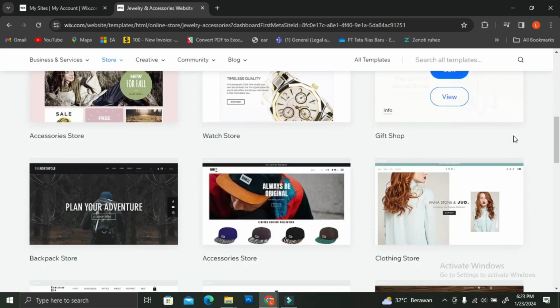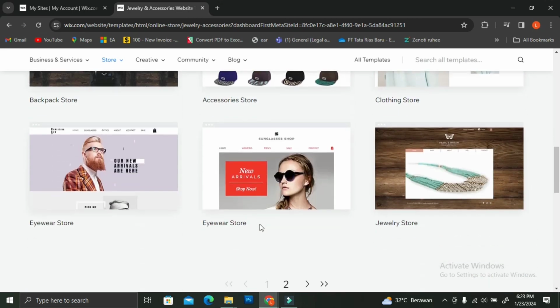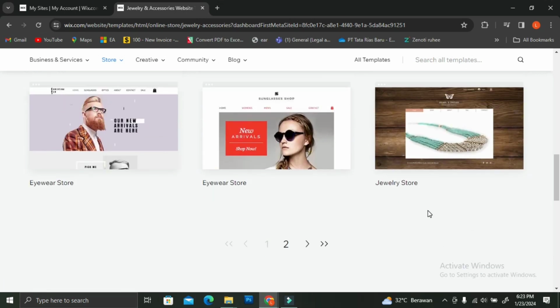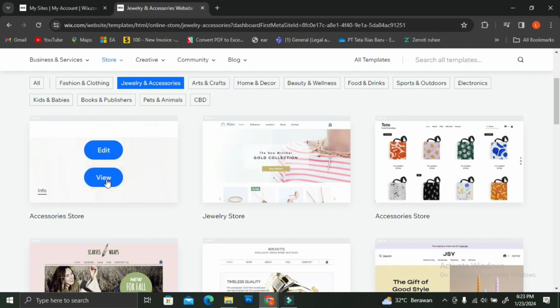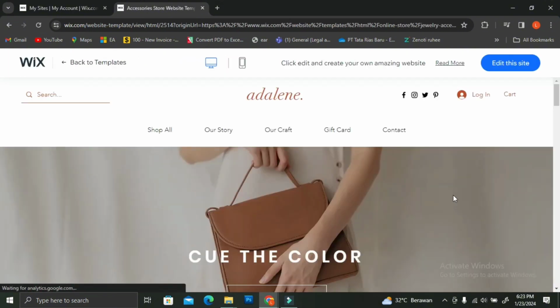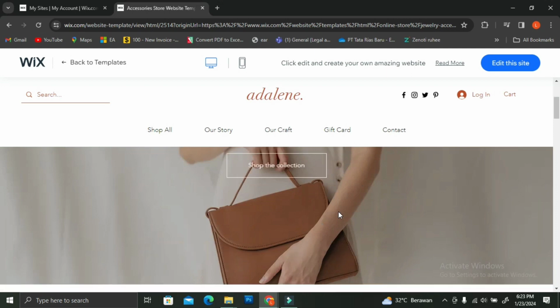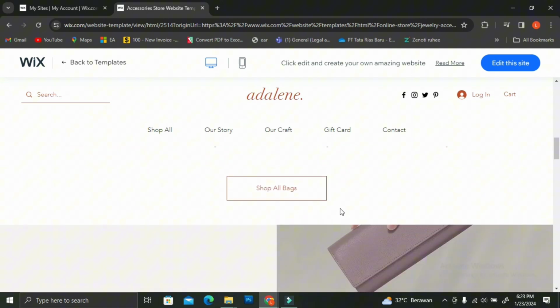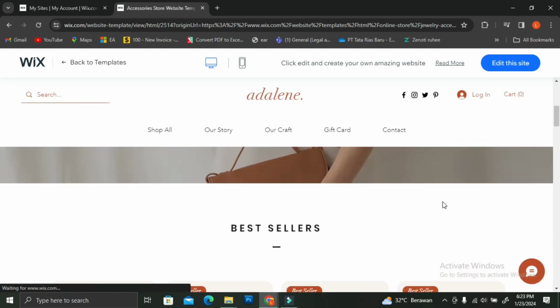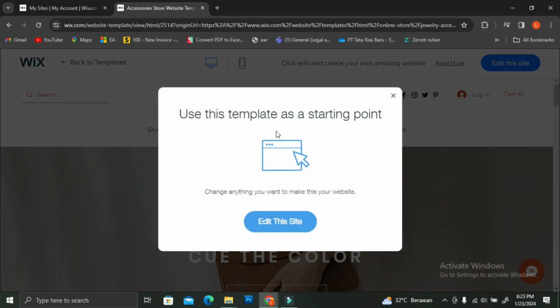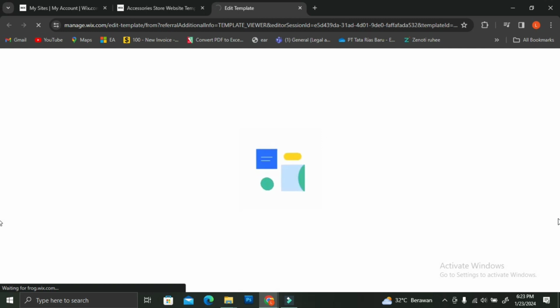You can see that there are some categories that you can choose, and again, the shop that I'm going to create is a jewelry store, so I'm going to go ahead and click on jewelry and accessories, and I'm quite interested in this one. So I'm just going to click on view, because I want to see how the website will look if I choose that template. And this is how it looks. It looks pretty clean. I like it. It goes really well with the vibe of the store that I've had in mind. So I'm just going to go ahead and start my site from that template.